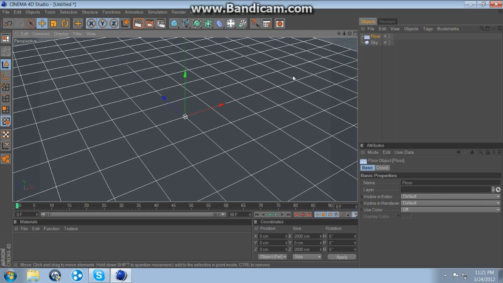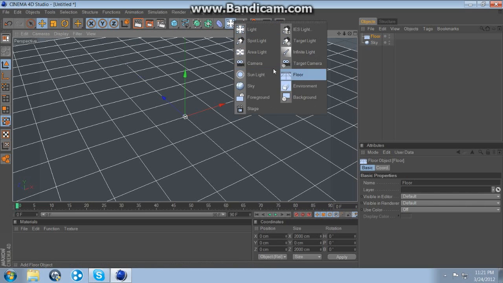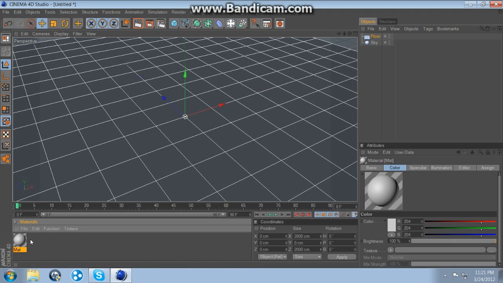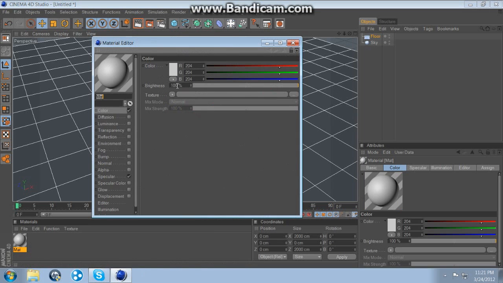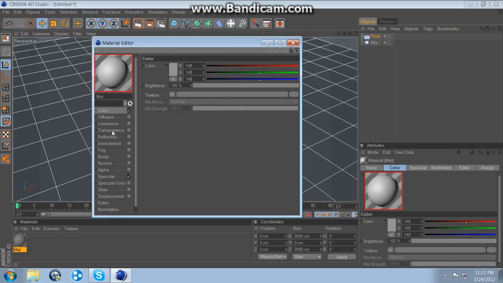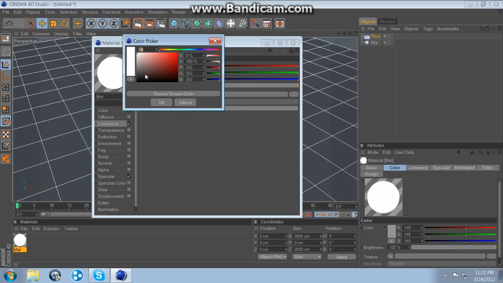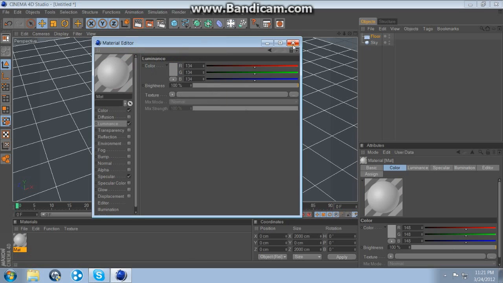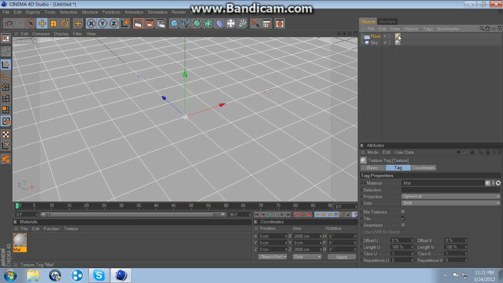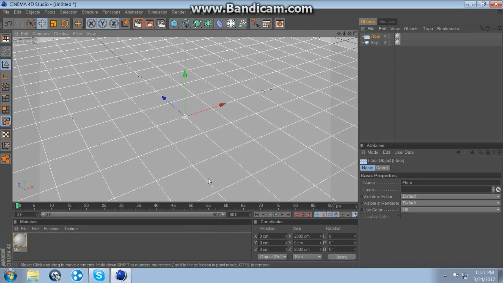Alright, so once you put in the sky and then the floor, you want to add in your balls. Well, actually, before you do any of that, double click down here to create a material. Make it like a medium gray. Go into luminance, make it the same thing, and then just drag it onto the sky or floor, whichever one you put in first. Hold control and drag up, and it'll copy it to the layer above it.